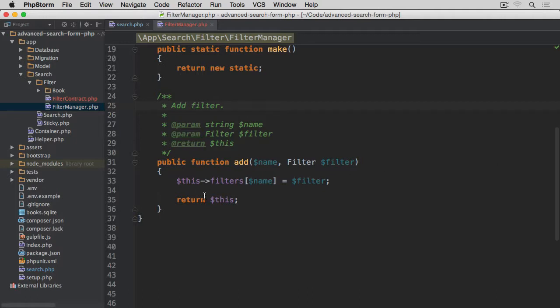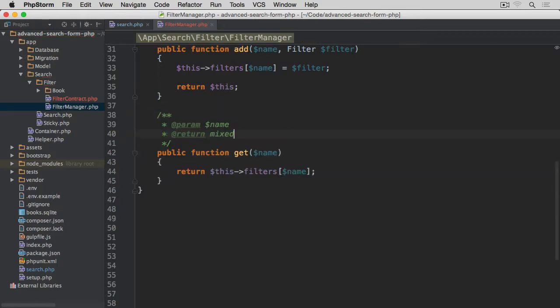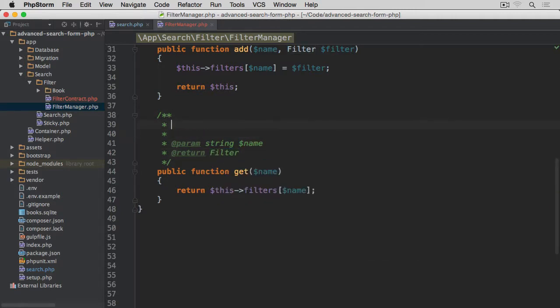Okay, after add, we're going to have a method that will get us the filter. So public function get name, and return this filter's name, which is going to be a string, and it will return filter because each of these filters is actually an instance of a filter. So get filter by index.